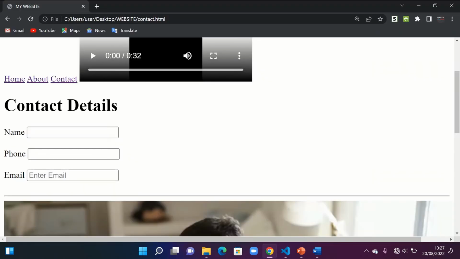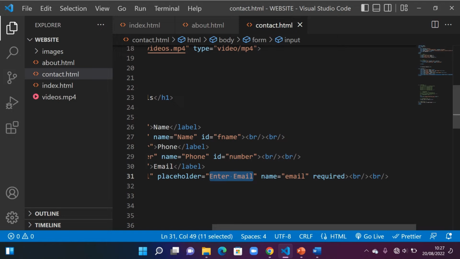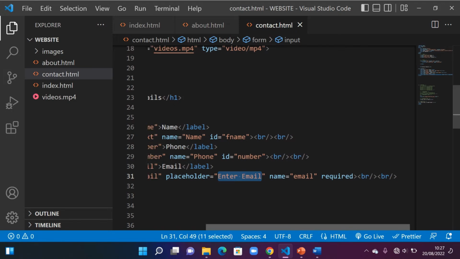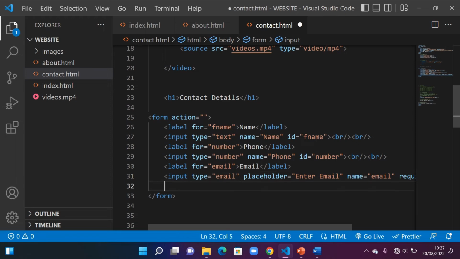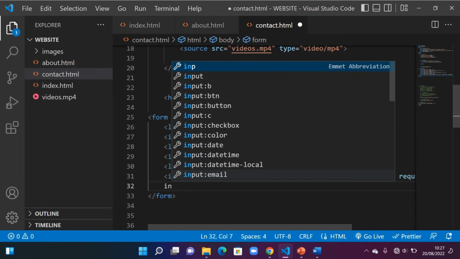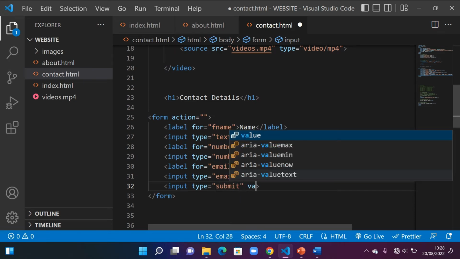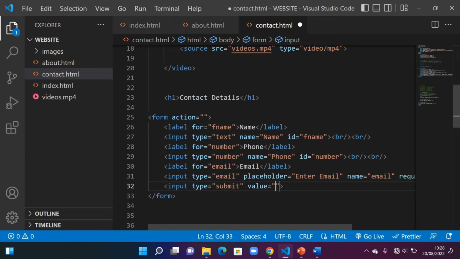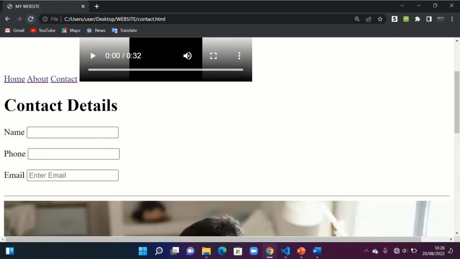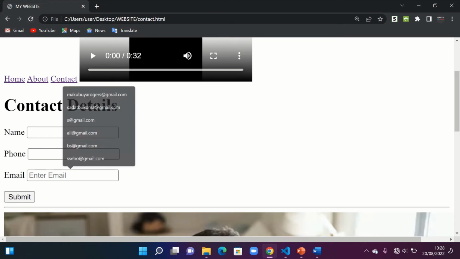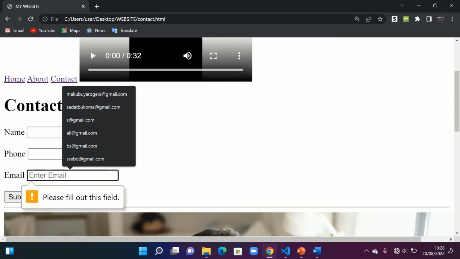So we need to place a button here. So we need to have a submit button. So we shall say input. Then we type submit. Then we shall say value, submit. Let me refresh this. Yes, so you see we have our button. Okay, saying please fill out this field.